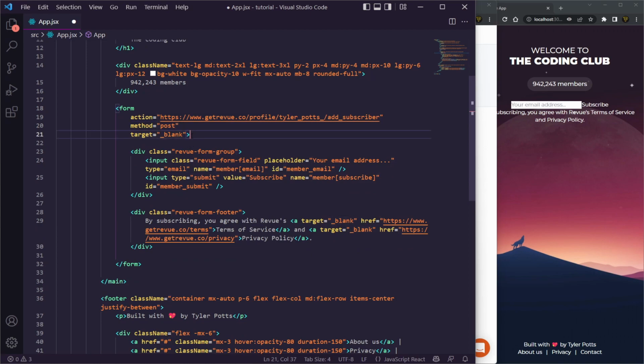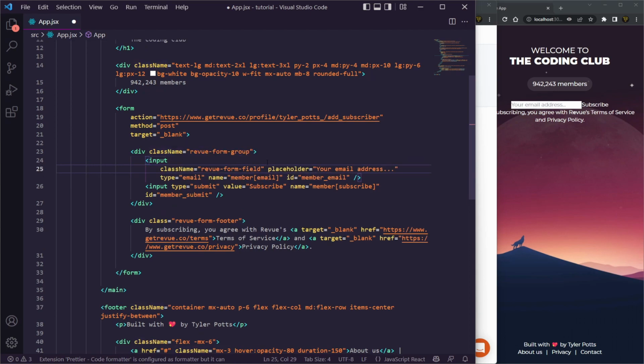And target blank will make sure it opens in a new page and not take you away from your current landing page. And then inside of here, also, where we've got class, we need to make sure they say className because obviously React uses className and not class. So let's break these down.